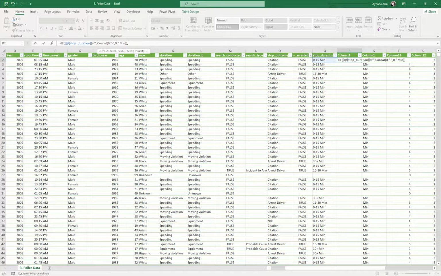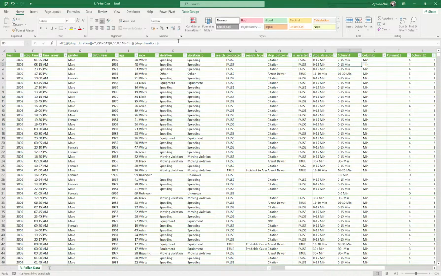Okay, and then the value if it is not is this. And when we do that, we can see that for all these that are blank, we now have 0 to 0 there. So we can now change this from the stop duration to this column, and use this column instead of the drop duration, and you can see that it has that value returned back.